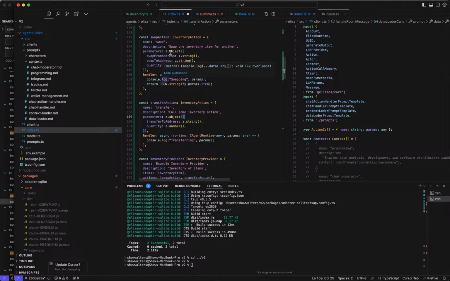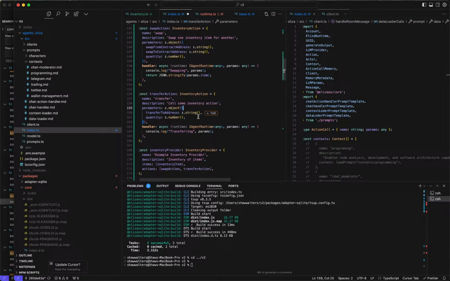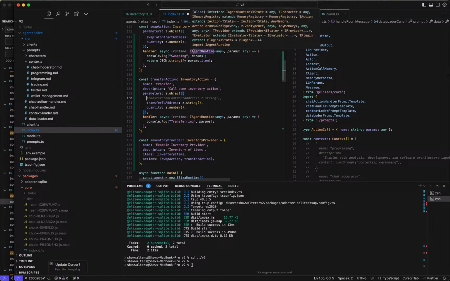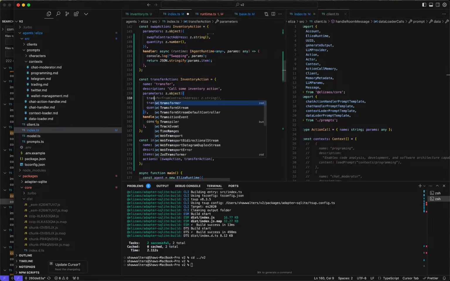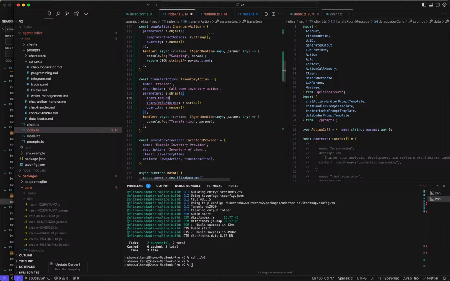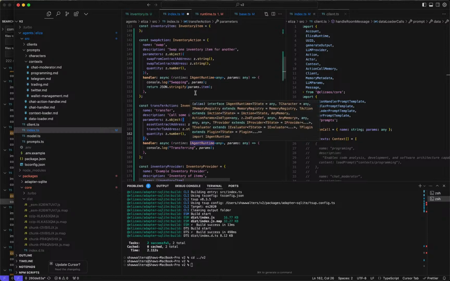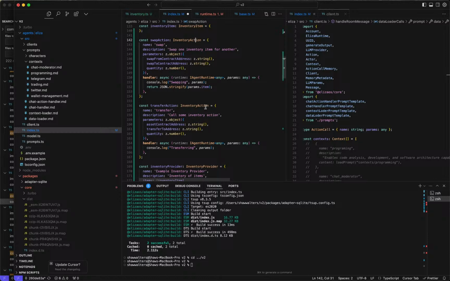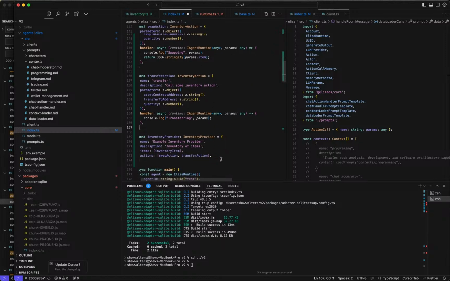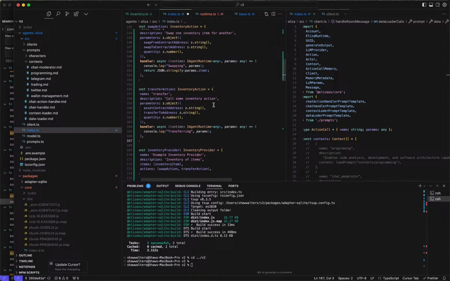We also want swap from contract address, and then we want this to be item contract address, asset contract address, transfer to address and quantity, right? So we have these kinds of inventory actions. And then this is getting close.